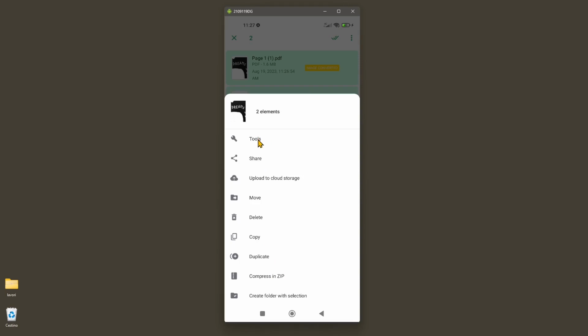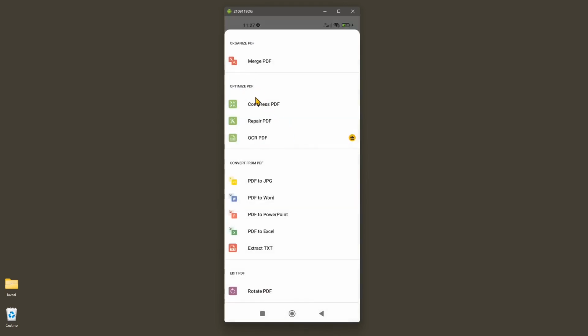So let's go to tools. Now you can see that we can like merge. It's gonna suggest you the best option, which is merging. And we already converted this into a PDF, but we can go the other way. We can convert PDF to JPEG and so on. So you have all these options.